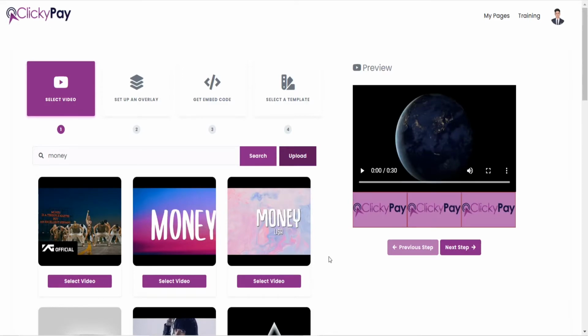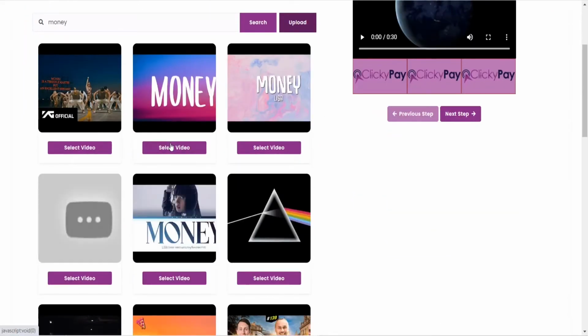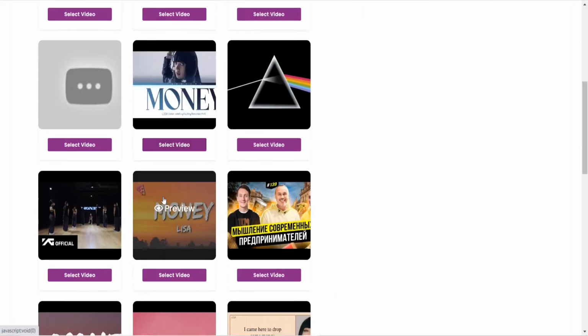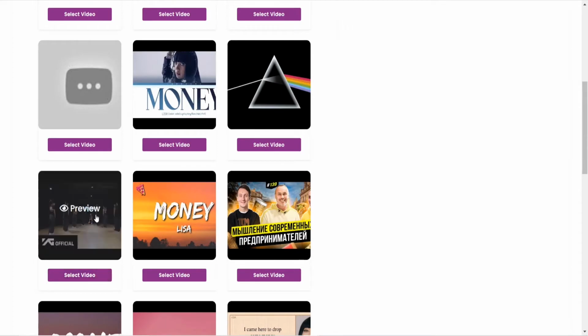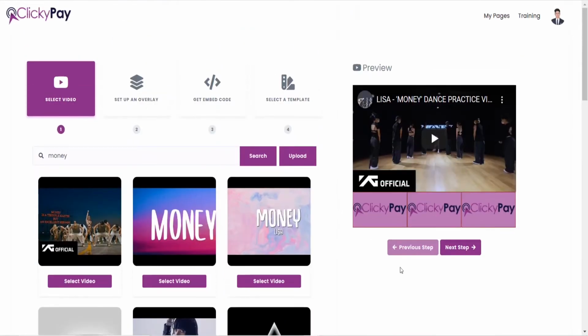So to select a video, here let's say this one. Alright, so to select this video, you have to click on this select video button, and now here you can see this video is selected, and now you have to click on this next step button and it will redirect you to the next step, which is set up an overlay. Okay, so click on this next step button.